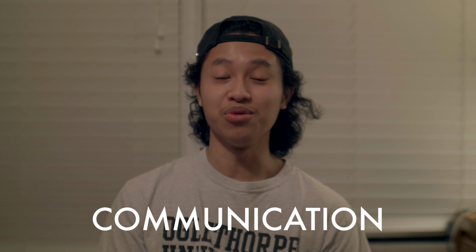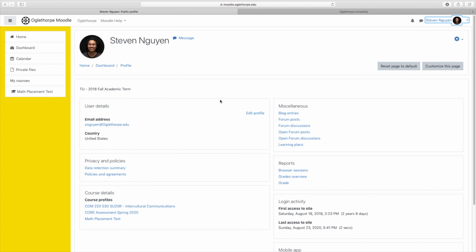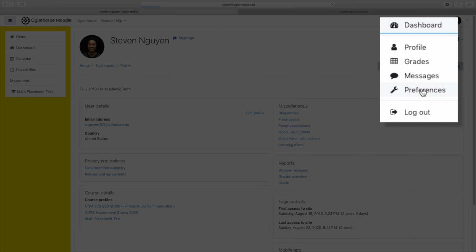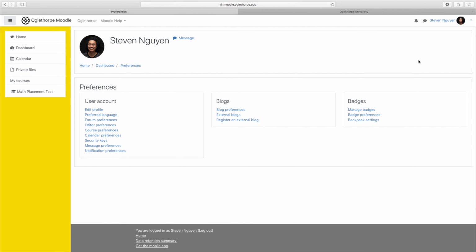Now, an important part of Moodle is communication. Your Moodle settings can help you stay on track with what's happening in your classes. Trust me. So, let's set those up. Again, click on the little blue arrow by your avatar. Select Preferences. Your Moodle site can alert you when you have new messages from your teacher and other participants. You can receive alerts about new forum posts or graded assignments, and more.